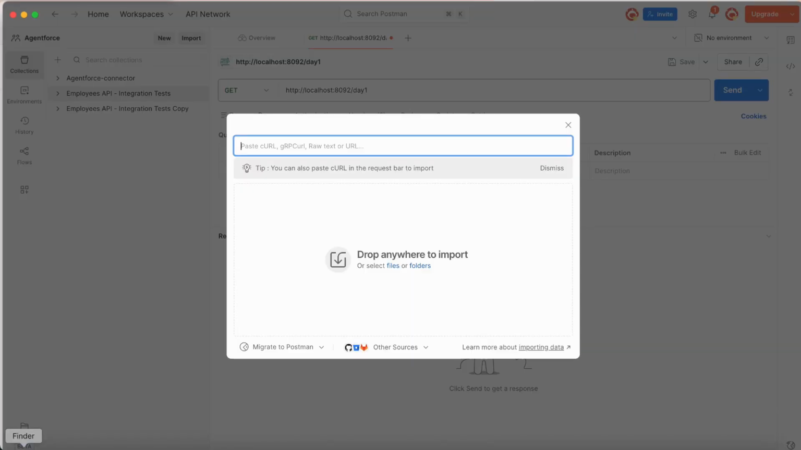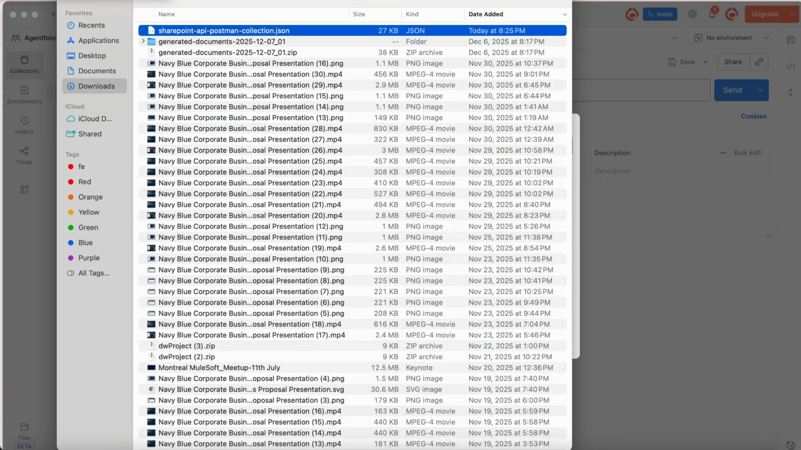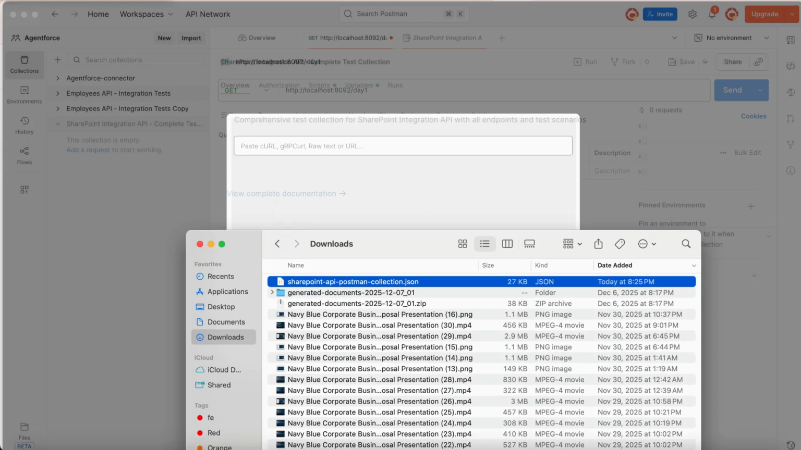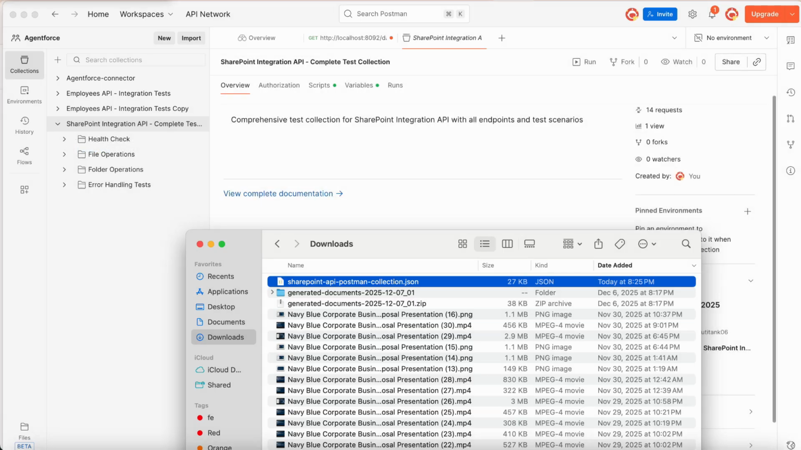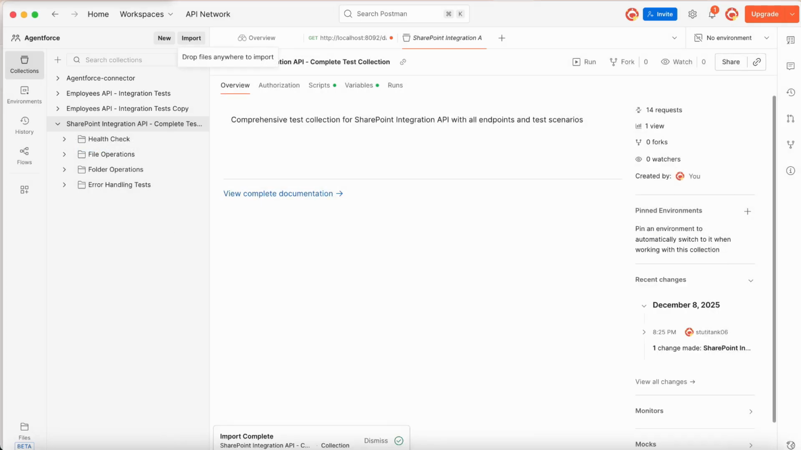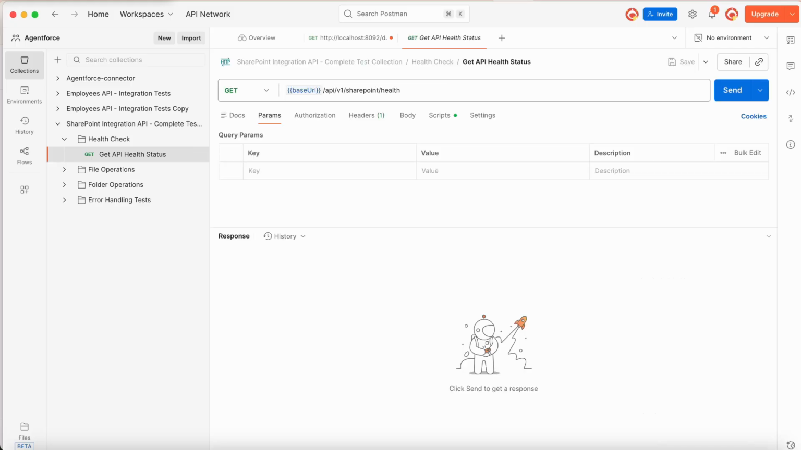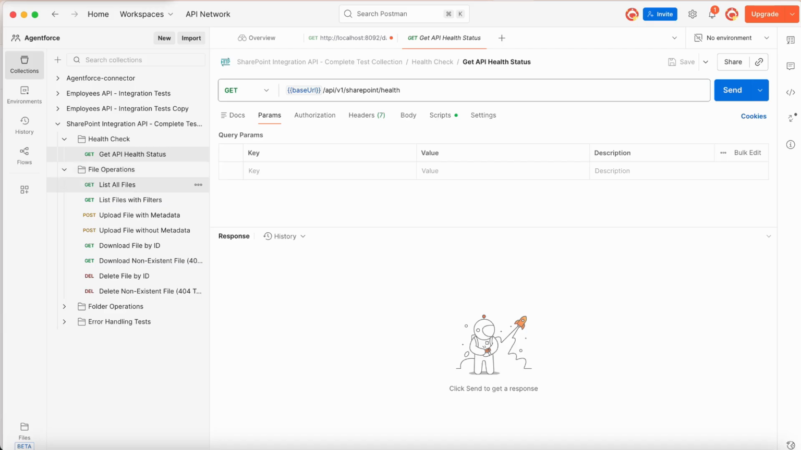Step 7. Import into Postman. Let's import the collection into Postman. CurieTech AI organizes everything beautifully into folders: health check, file operations, folder operations, error handling. Every folder contains the exact test scenarios you need. No manual work, no duplication, no tears.